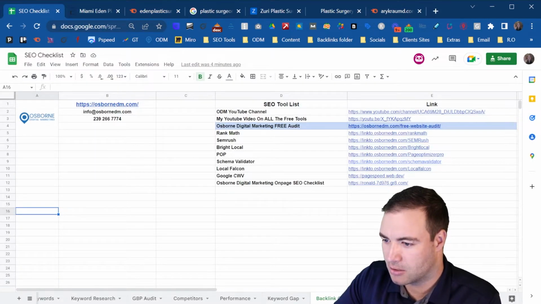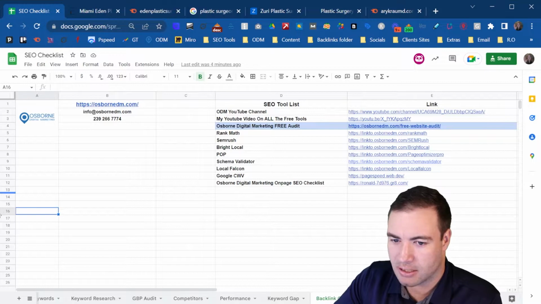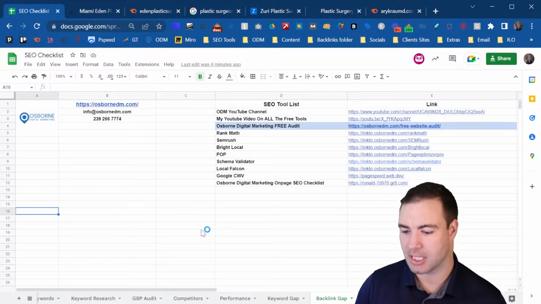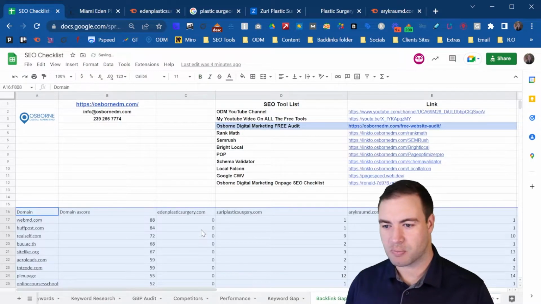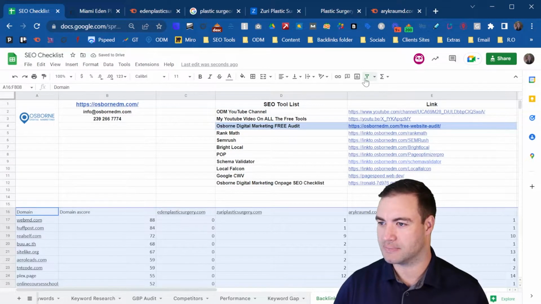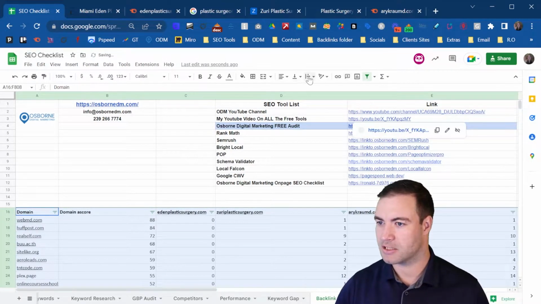So same thing, just come down to the backlink tab here, paste it all in, and then you'll have all of this information here, guys. I've made this spreadsheet very easy to operate. Anyone can utilize it. So same thing, let's beautify it a bit.